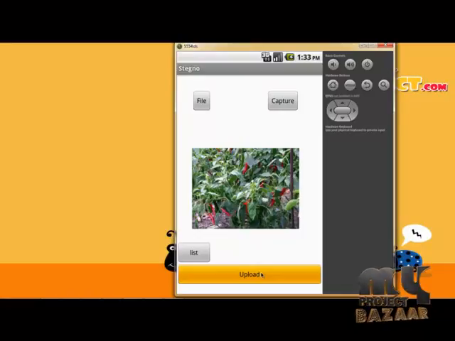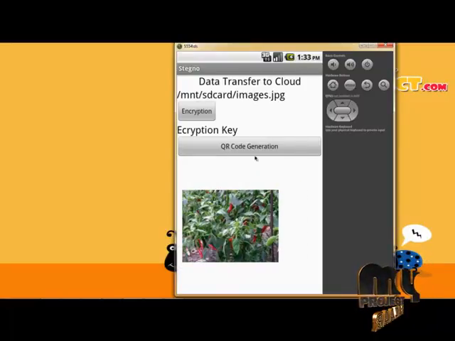We are using the WAMP server. When the image is uploaded, the image URL will be sent. So we get the URL for the memory card's transformation. This is the third activity, the data transfer to the cloud. The cloud means we are using the WAMP server.